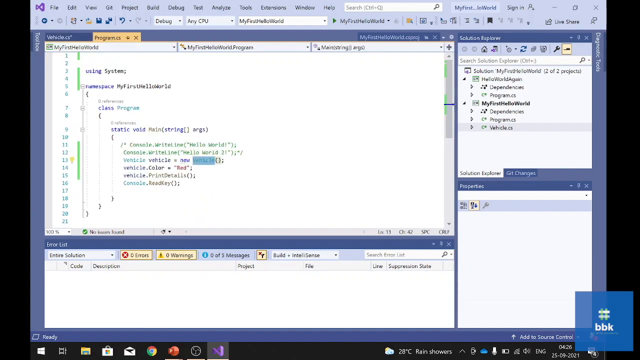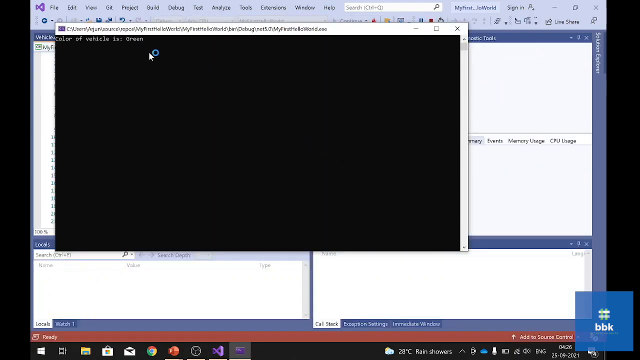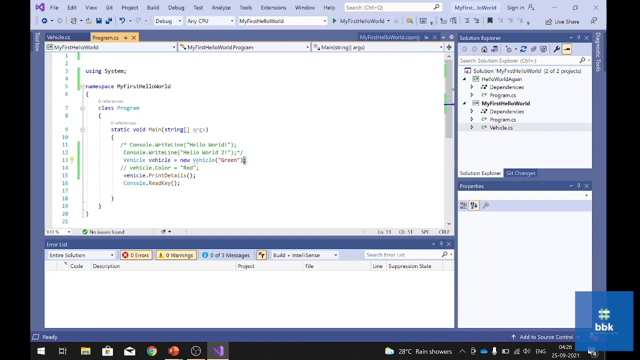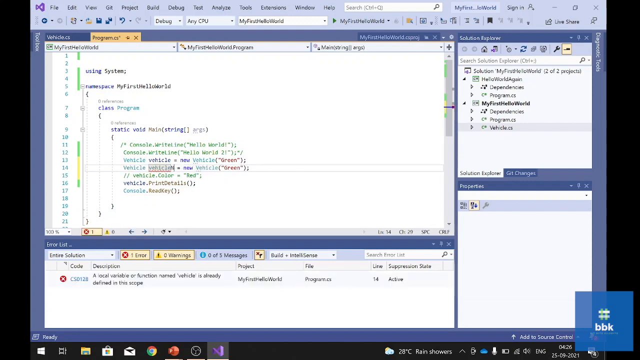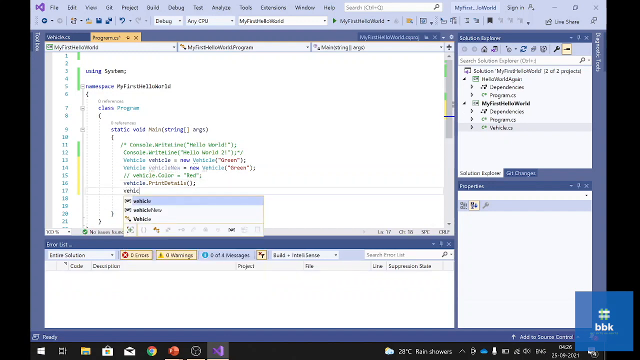Now let's see how we can use this. Here, instead of setting the color as a different statement, I can pass the color here itself. Let me call it green so that we know it's coming from here. Okay. Now when we run this, you will see the color is set to green. Let me go ahead and create another vehicle object just to prove the point. This is vehicle new, vehicle new dot print details.